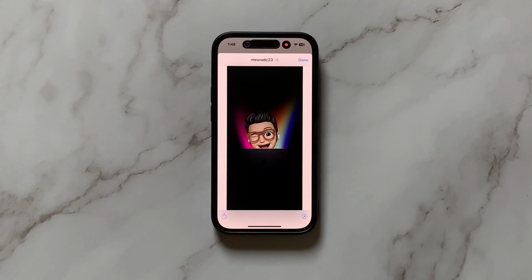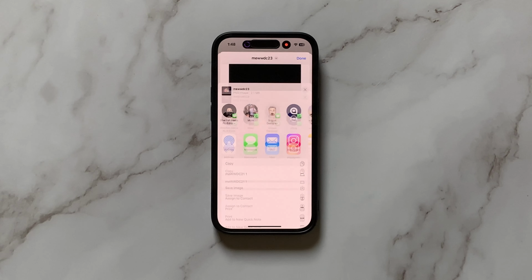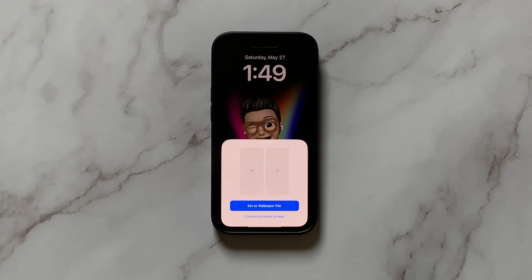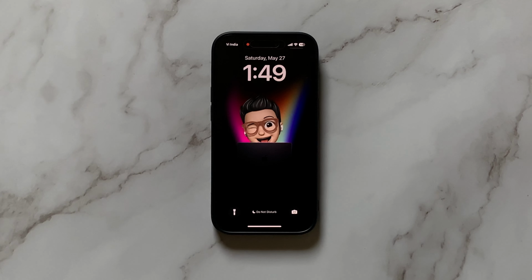And now you can simply save it on your iPhone by clicking the share icon, then tapping the save image option. And then the final step, set that as your iPhone's wallpaper. It's that easy.